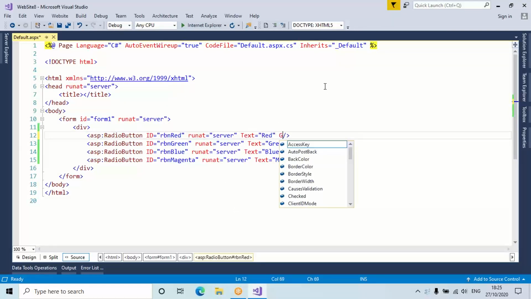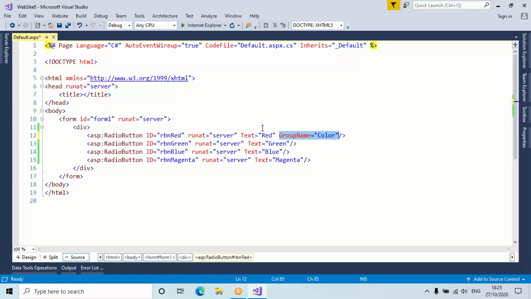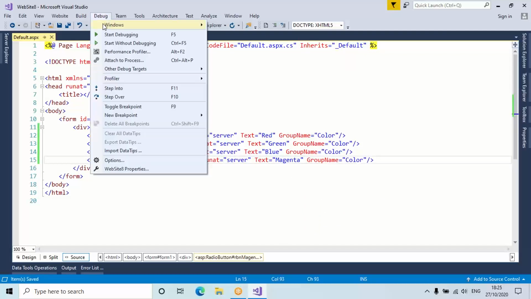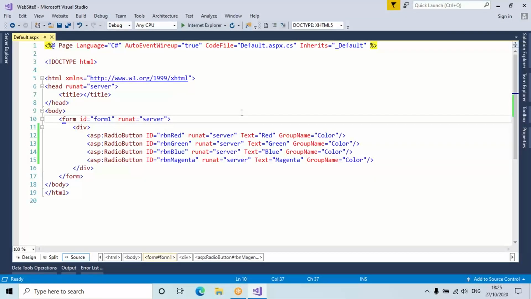So you write here, group name equal to color. Same thing, copy paste. Common name you should give for all radio buttons. Yes, common color. Now try once again. Yes, any one is getting selected because of what? Common color.